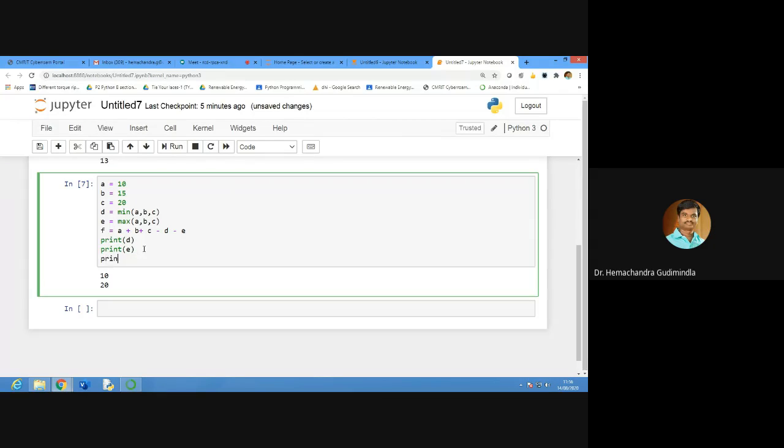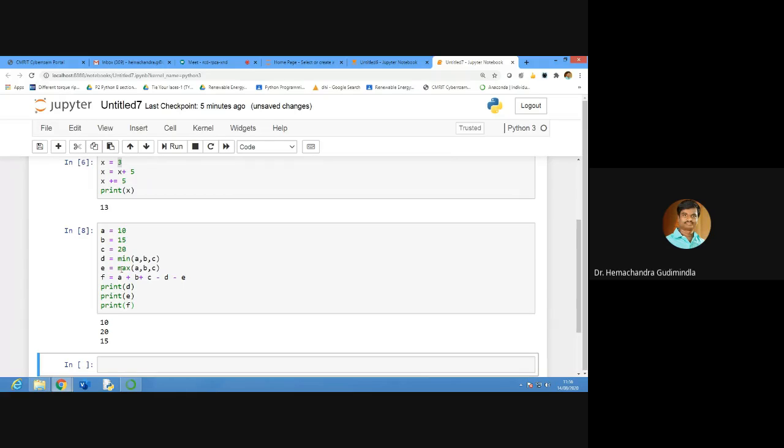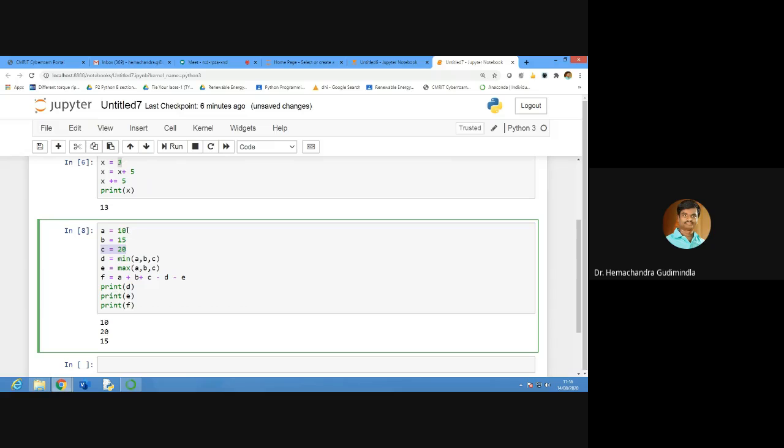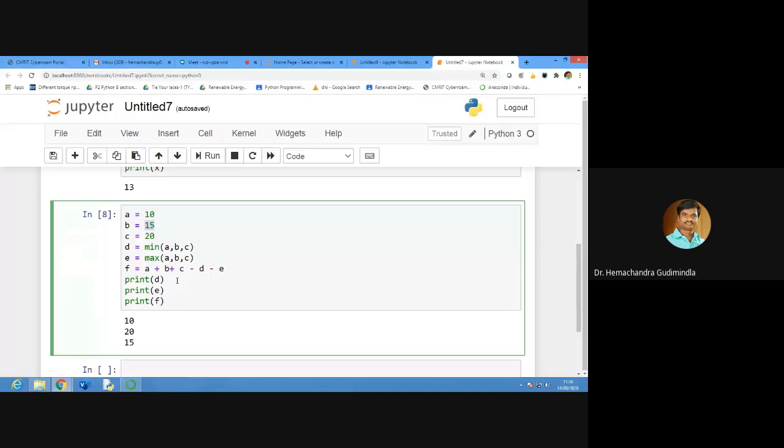Now, print of F. See, 10, 20, 15. All of you understand this? I'm adding all three and removing the minimum and maximum terms. That means two numbers I already know. Just adding 3, remaining 2 I'm subtracting. So anyway, only the third number should be left. Now F is equal to A plus B plus C minus D minus E. Is it visible to you, right? Yes, sir.